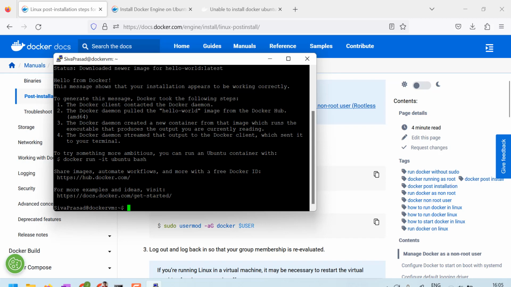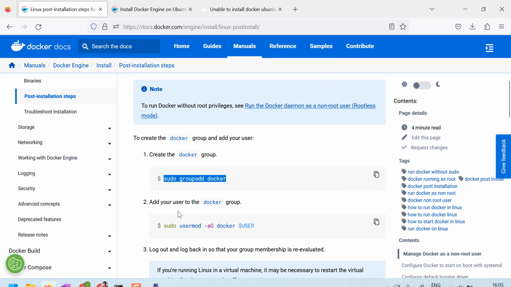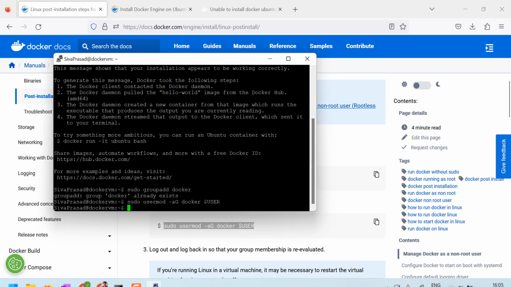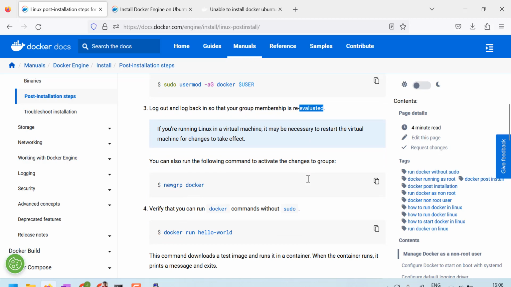I'm adding a group called docker. It's saying docker already exists. Okay. Add the current user to that group. Done. Then it is saying log out and log back in so that group membership is re-evaluated. You can also run the following command to activate changes to groups. Okay, I'll run this instead of logging out and logging back in.